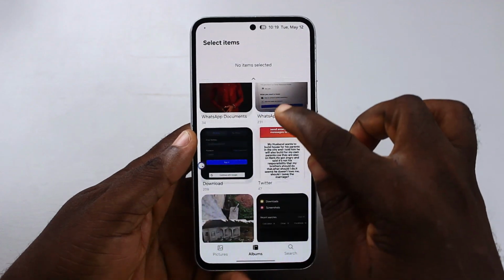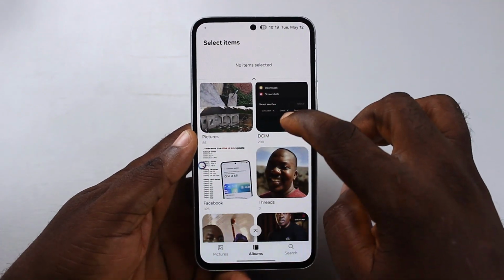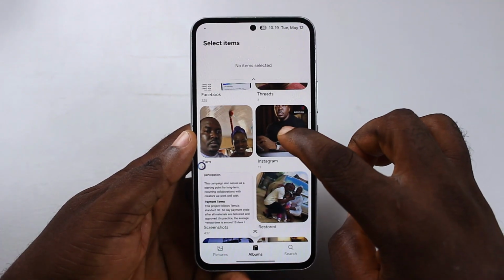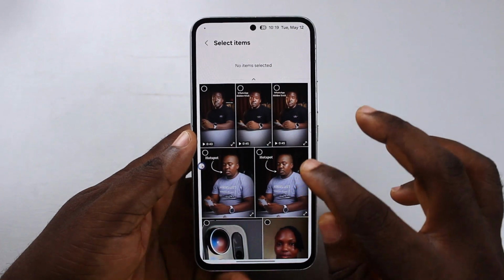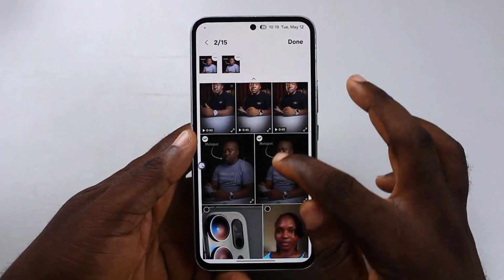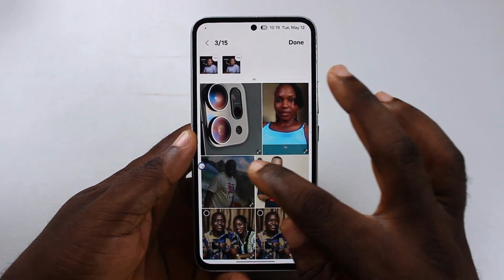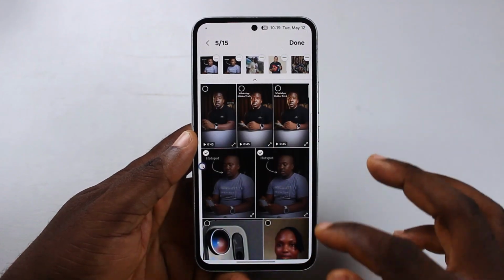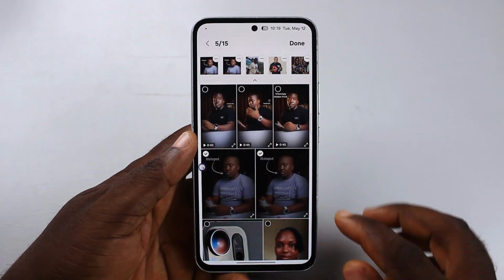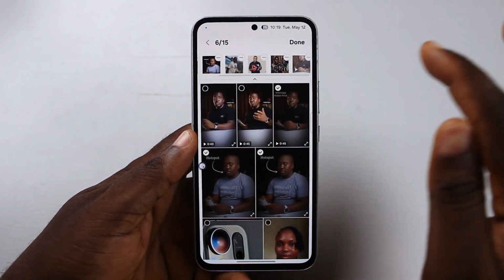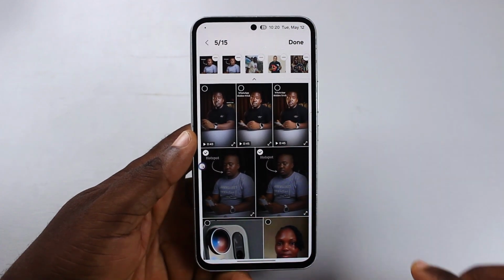Under gallery, you want to go ahead and select the wallpaper you want to change to on your Samsung Galaxy device. So you can just go ahead and select the wallpaper you want to use as a changing wallpaper on your Samsung Galaxy phone. So you can select up to 15 different wallpapers like that, and then click on done at top right.